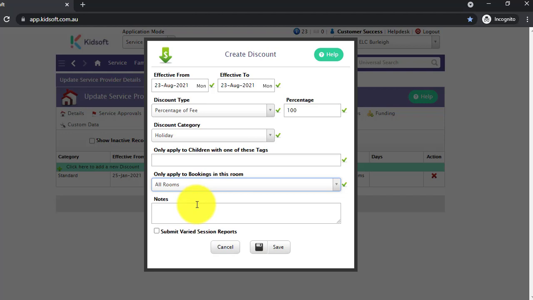And if the date is for sessions that have already been submitted to CCS, please ensure that you do tick the Submit Varied Session Reports option. Once you've completed all of those actions, you can click Save to save that discount.